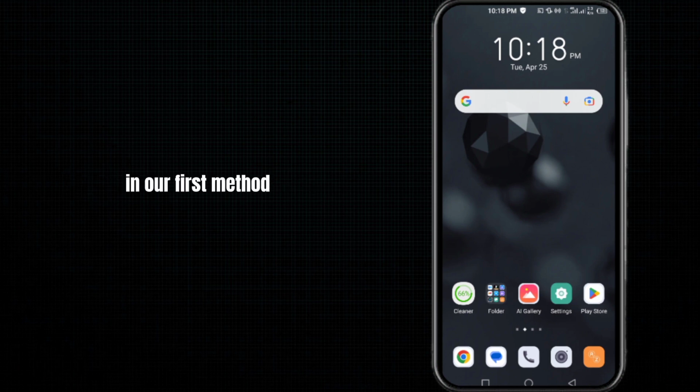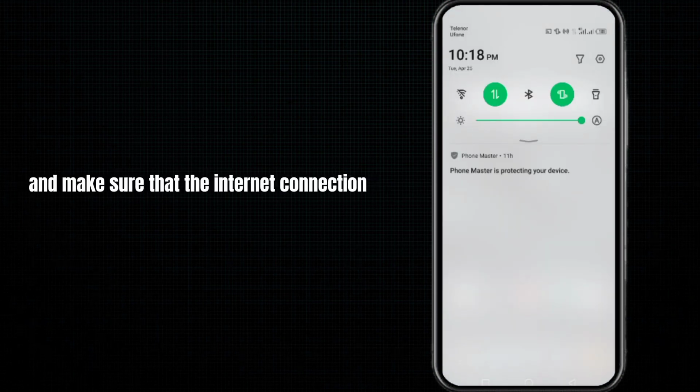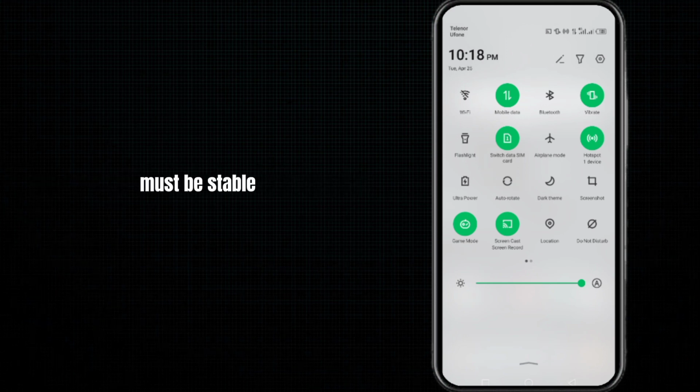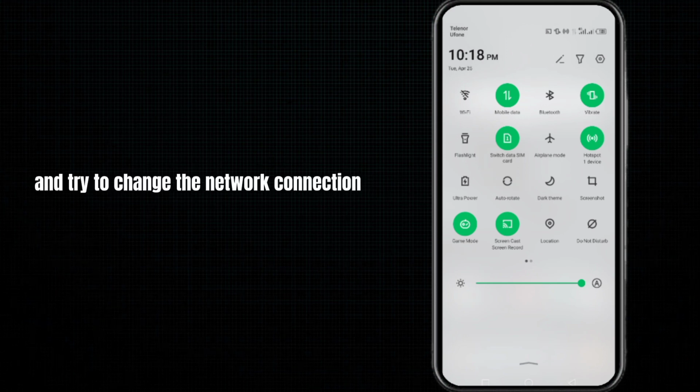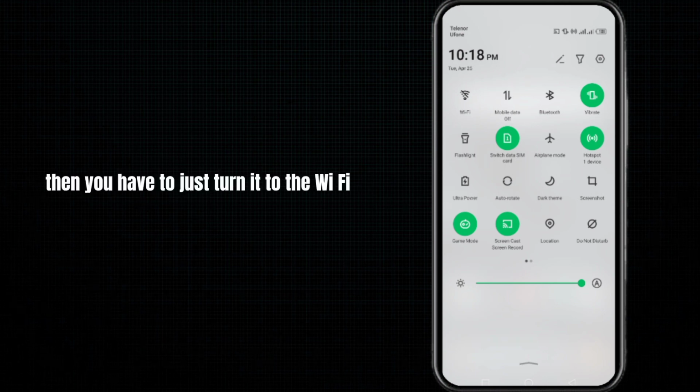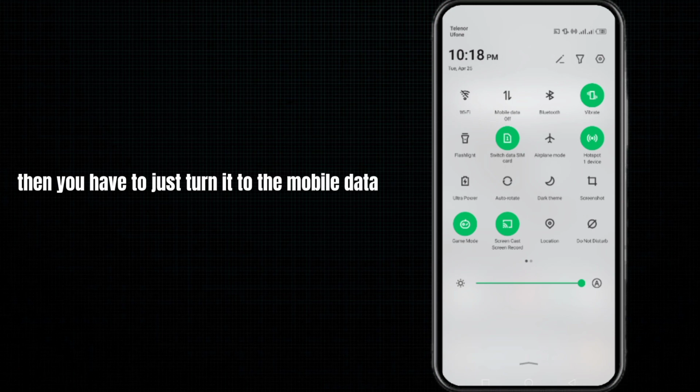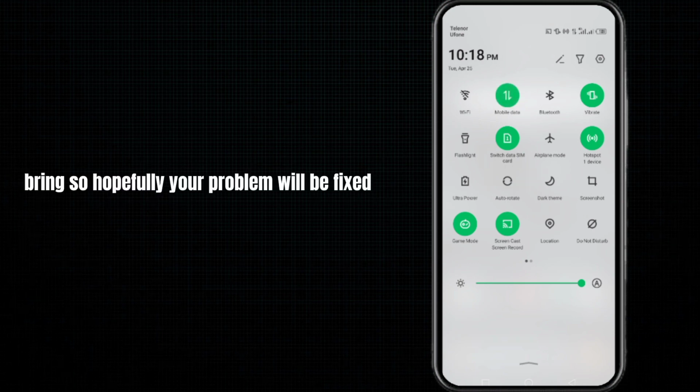In our first method, we just need to check the internet connection and make sure that the internet connection must be stable. And try to change the network connection, like if you are using the mobile data, then you have to just turn it to the Wi-Fi. And if you are using the Wi-Fi, then you have to just turn it to the mobile data. Doing so, hopefully your problem will be fixed.